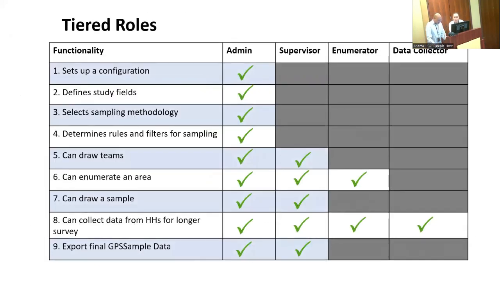So as you can see, there are basically 9 pieces of functionality that the app can do. The admin can do all of them. The supervisor can draw teams, enumerate the area, draw the sample itself, and can also act as either an enumerator or a data collector. The enumerator can enumerate an area and then collect data from the households, and the data collector again is the person that goes out to those households and collects survey data.